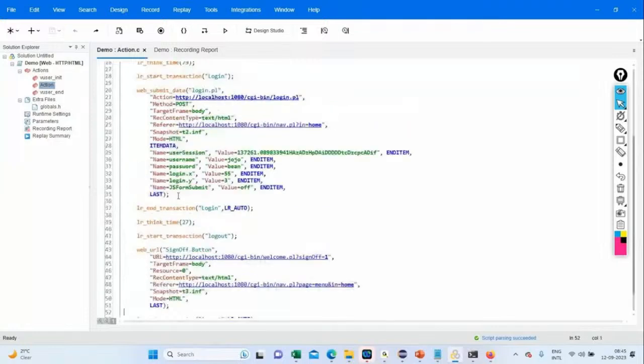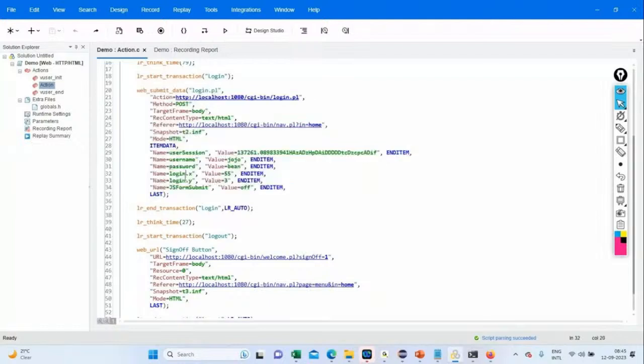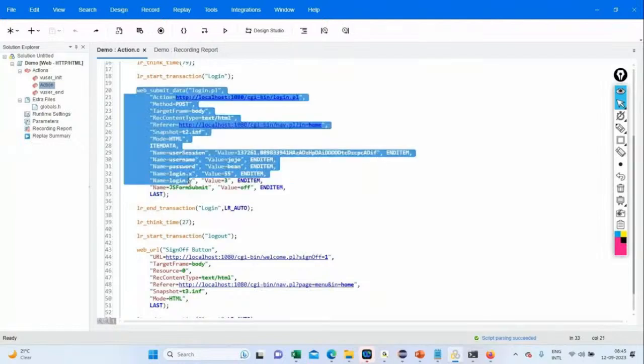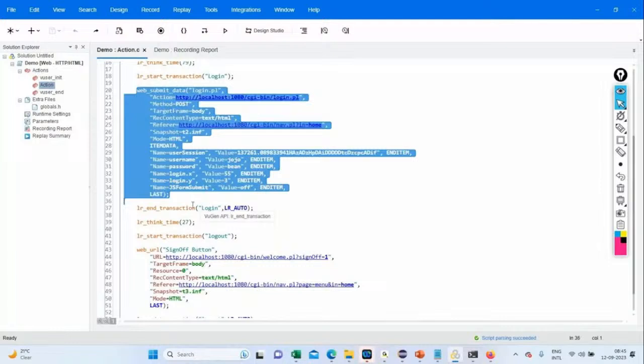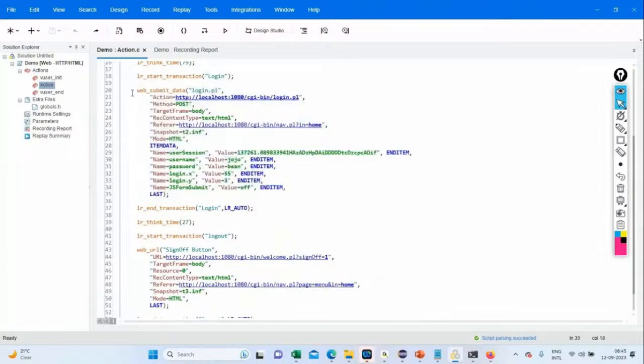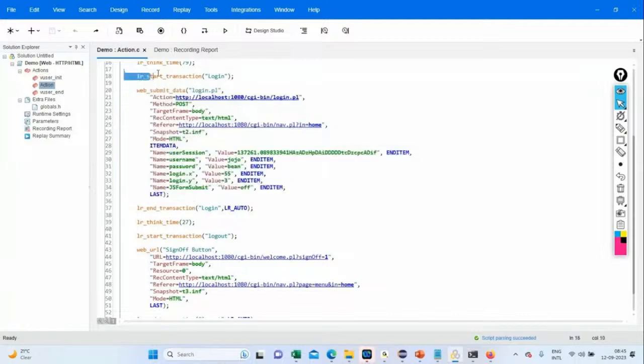So why did this type of code get generated? Why is there an LR start transaction and LR end transaction? When I replay this script, this request will be executed. Now, if I want to know how much time it has taken to execute this, that's the reason I need to put a start transaction and end transaction. So whatever request is between the start transaction and end transaction, when I replay it, the tool will calculate how much time it has taken to execute. It will calculate only when it is enclosed between LR start transaction and LR end transaction. So I hope you got some clarity about it.